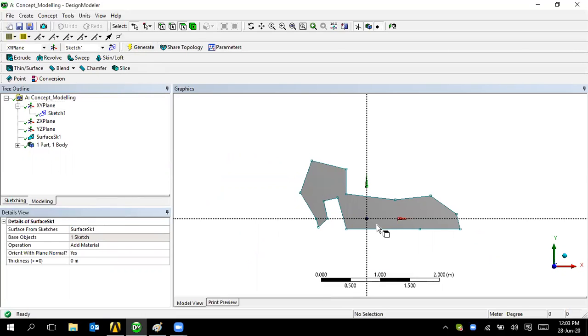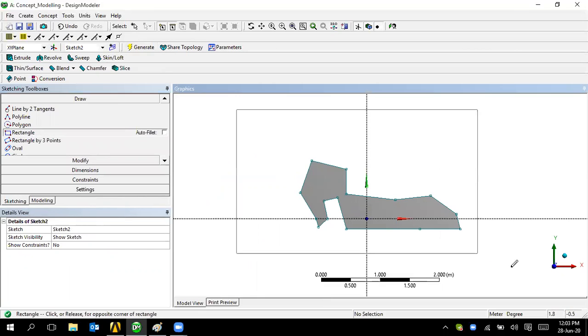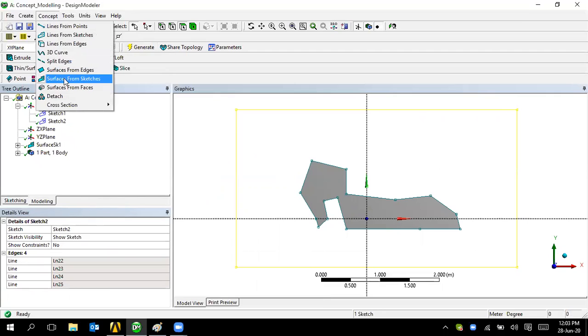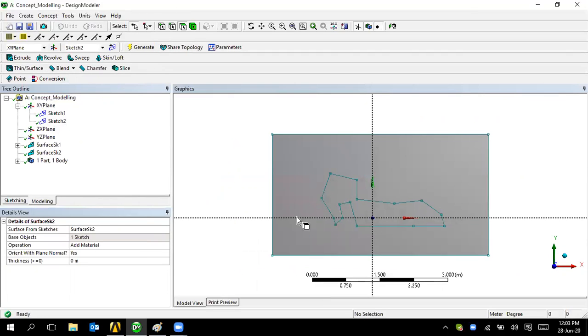Here your boolean operation also works. How? You can add one more sketch here. In the sketch, go to the sketching part, rectangle, modeling, concept, surface from the sketches. So you can click the second sketch, apply, generate. Now I have two bodies, right? If you add this thing in terms of add frozen, look at here how it is coming.